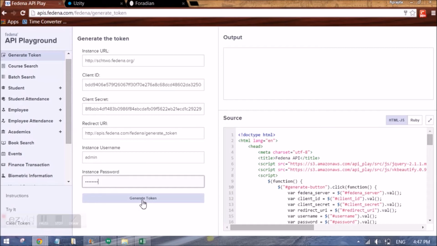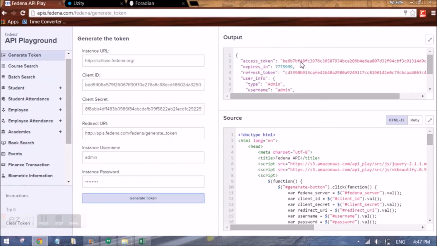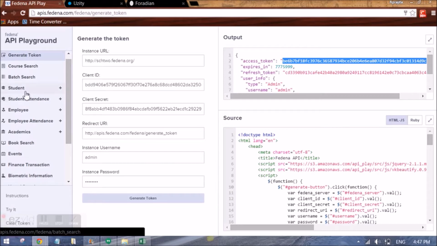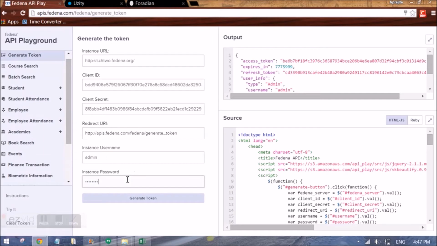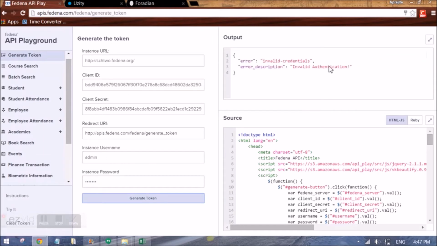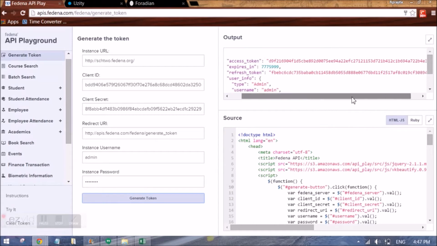And to generate a token, meaning to access these APIs, I'll generate a token, and if the authentication is successful, I'll be getting the access token here. And once you've got the access token, you will be able to query any of these APIs that are available. In case you make a mistake in any one of the fields like this, it will be showing you the details like this. So let's say that the access token is generated successfully.